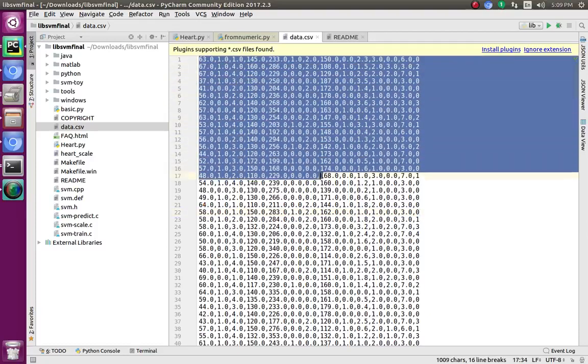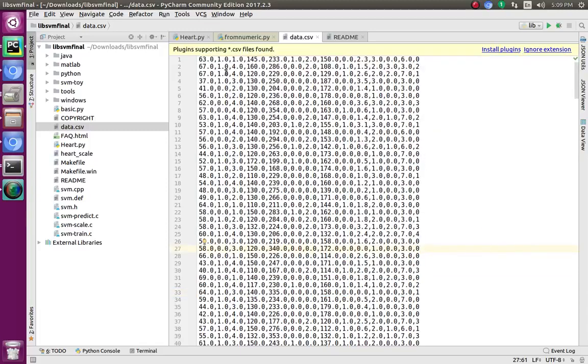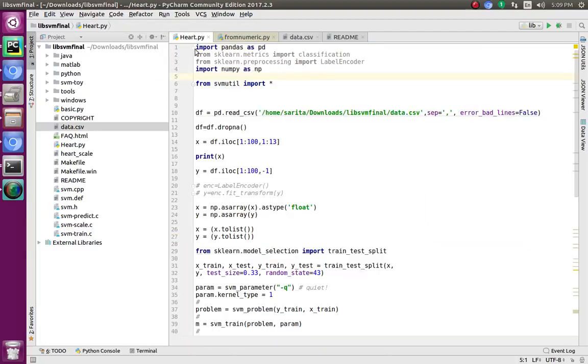And coming to my dataset, I have used the her dataset. It is an open source dataset, available at the UCI machine learning repository. You can download the dataset from there.